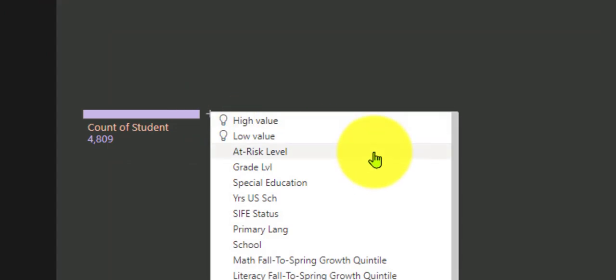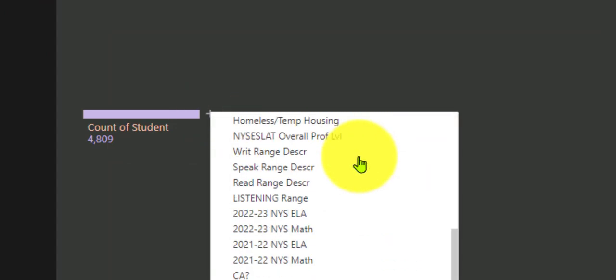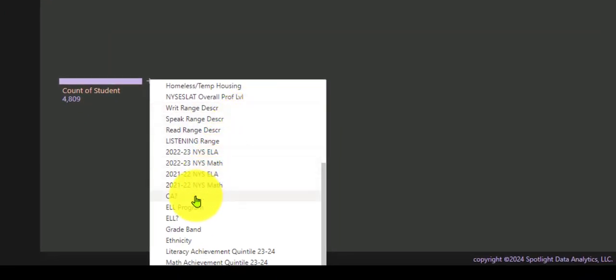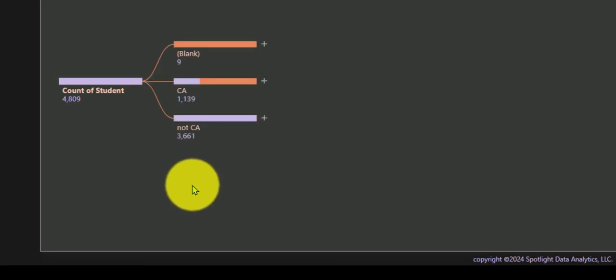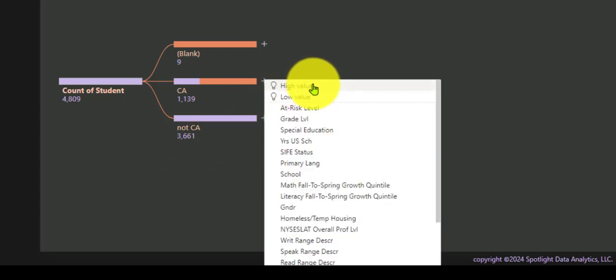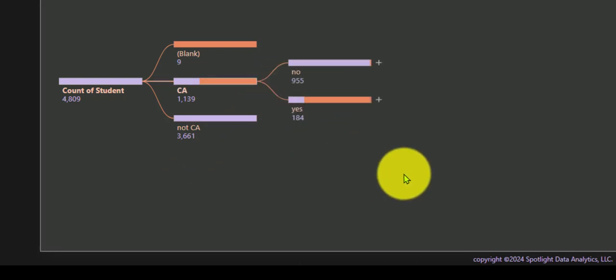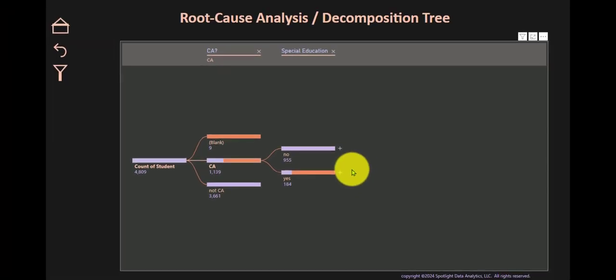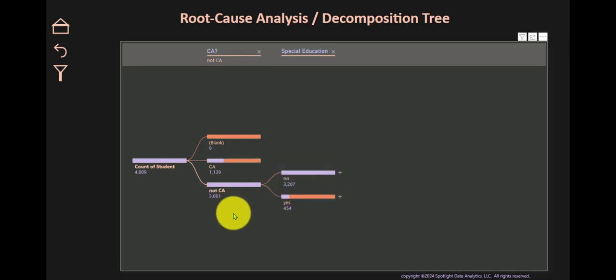So here we begin with all the students, and here's the menu of students. So I'm going to select CA, meaning that the student is chronically absent. And now I'm going to select students who are chronically absent. I want to see the breakdown in terms of special education. Do I see a pattern there? Do I see higher levels of chronic absenteeism among special education students? I can also, if I want to move this, click here and that breakdown will go over here.